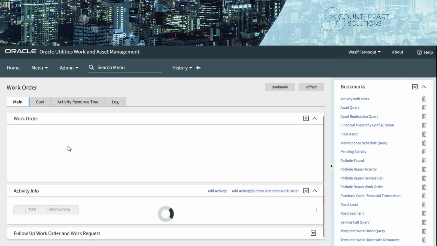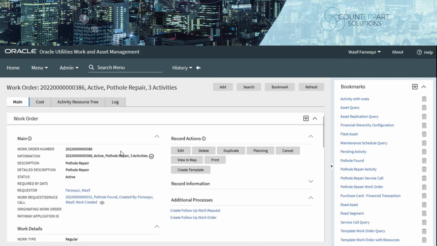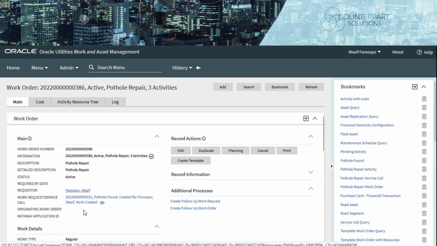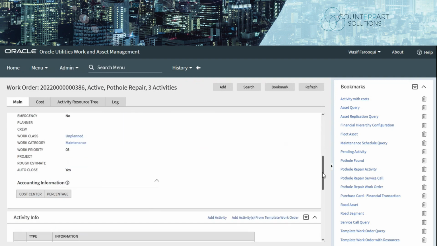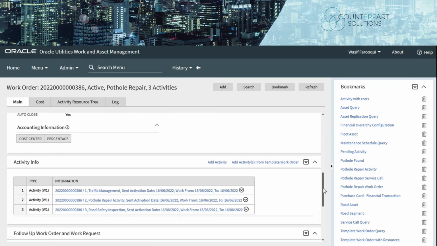These work activities are what the field crew is actually assigned to do, and they are generated from the contents of the template work order. So, since the service call is for a pothole repair, we have all the necessary activities to complete that pothole repair from start to finish. If we were resurfacing a road, you might expect to see more work activities because it is simply a more complex job.